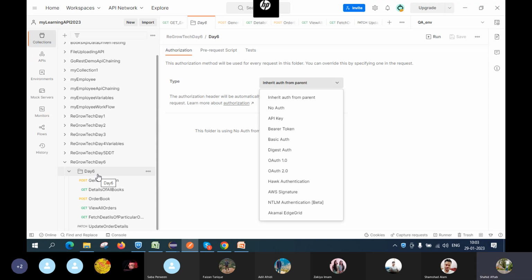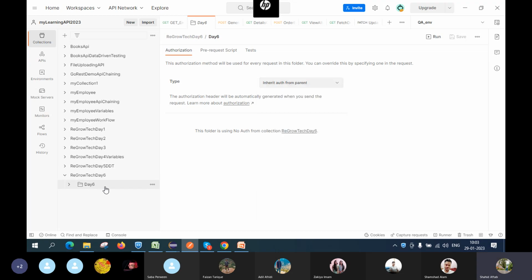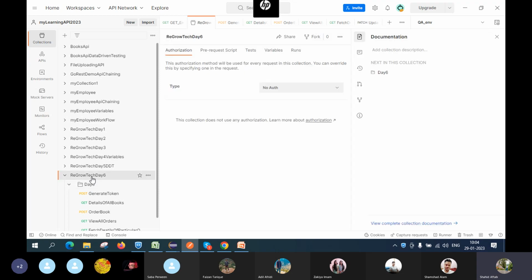So for this one you can set it at folder level as well, because inside the folder you require that bearer token, and you can set it at collection level as well. It's better we set it at collection, so if we sometimes add more folders requiring the same token ID, it will already be set at the collection level. So for collection level, how do we go? We click on the collection.